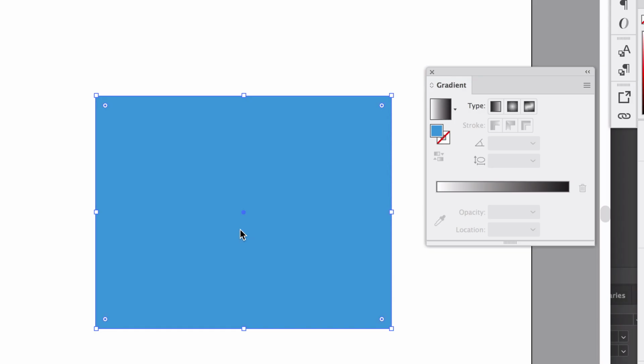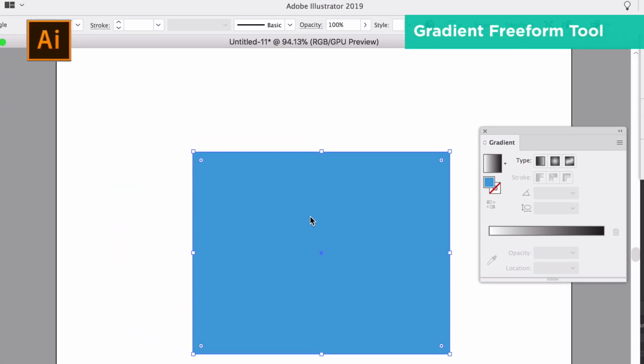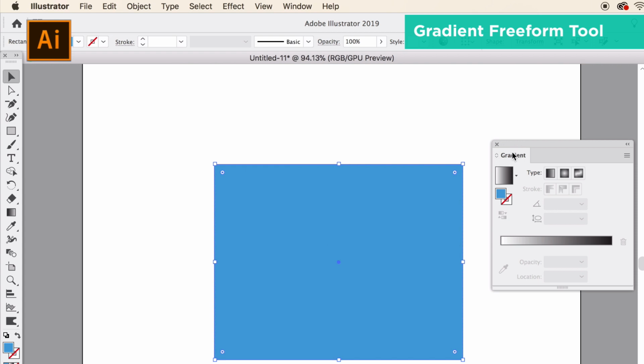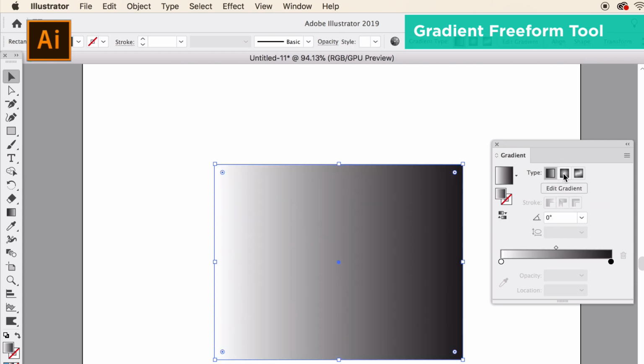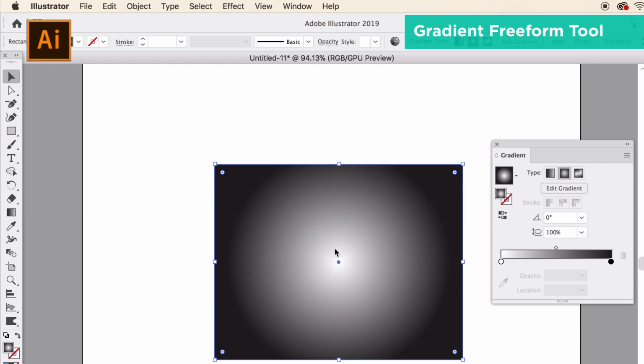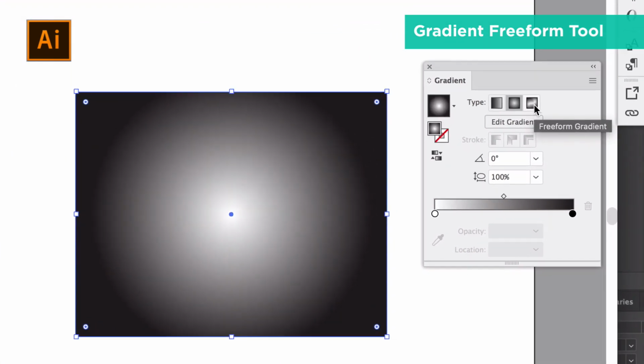Now for the Adobe Illustrator 2019 updates, another great round of updates. One of my favorites is the Gradient Freeform tool. I'm here in the Gradient panel, which you'll learn a lot more about later in the class. You have the traditional methods of gradients, which is a linear gradient, and then you have a radial gradient, which goes from the center outward. And now there's a whole new third option called the Freeform gradient option.